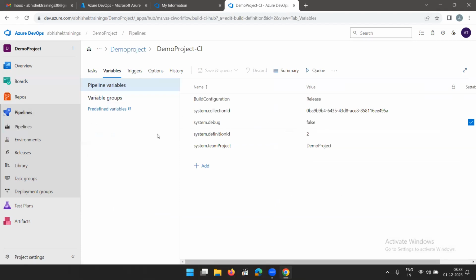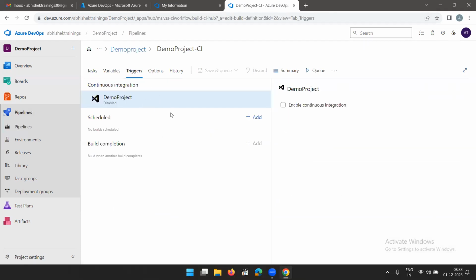Now, in the variables section we have seen. The third thing is trigger. What is trigger? If I enable this continuous integration, branch filters means from which branch. So like include main branch. You can add different branches also. Like if I create F1, I can add F1 also. If I create F2, I can add F2 also.